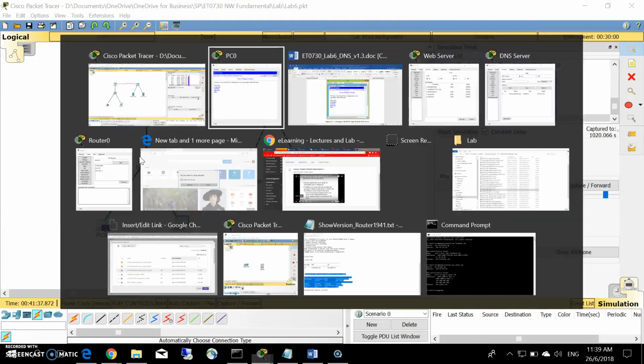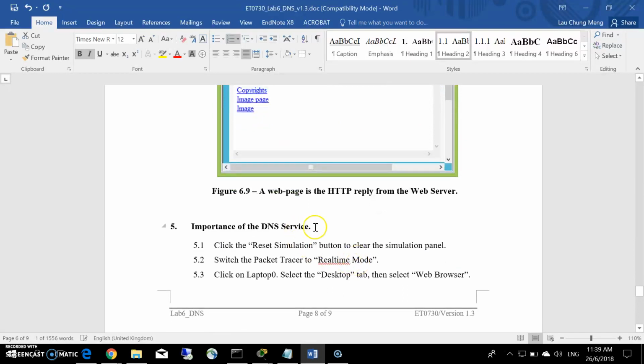In the next video, we'll look at the importance of the DNS service when a PC or laptop doesn't have the IP address of the DNS server.